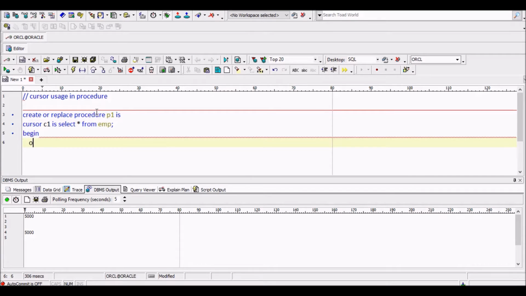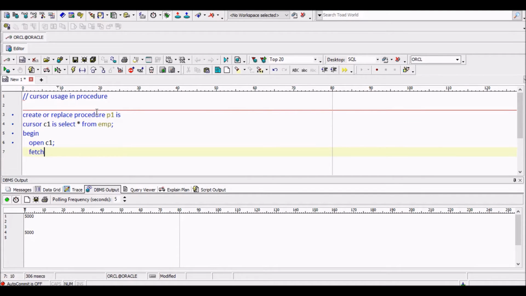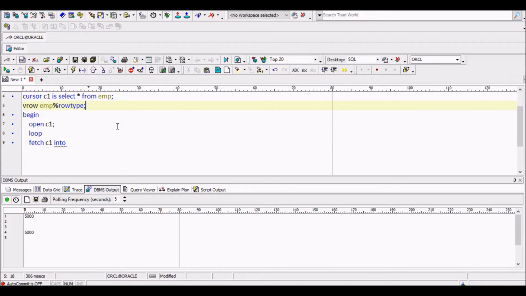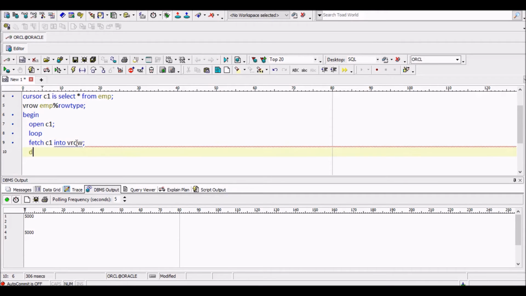begin, open c1, loop, we will use loop, fetch c1 into, so I have to use another variable o, EMP%rowtype, into, we will use o here, and exit when c1%notfound.